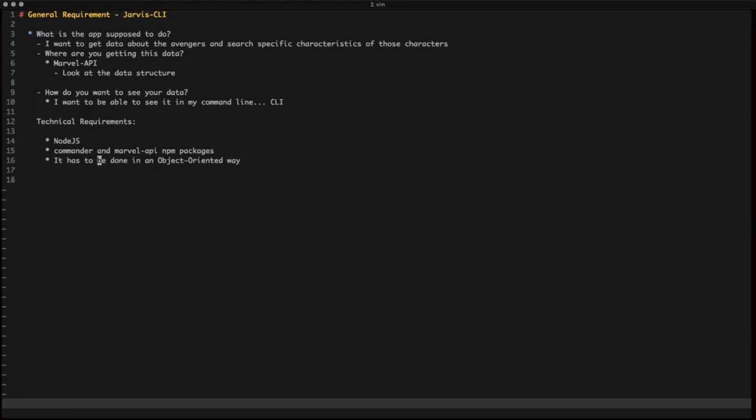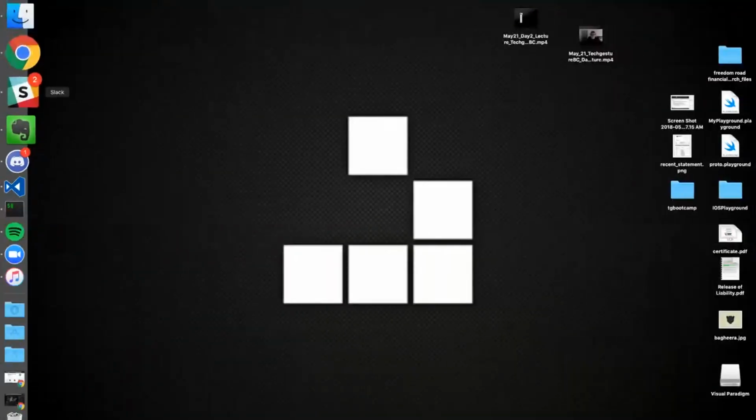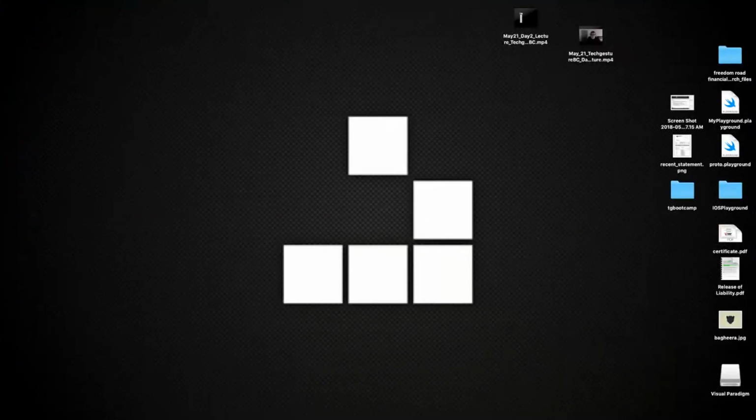All right, so I now have my technical requirements. I feel like I have an okay idea of what I'm supposed to do. I don't really know, like you don't really know what Node.js is, but you don't know what Commander is. You don't know what Marvel API is. So let's open up a tab here.